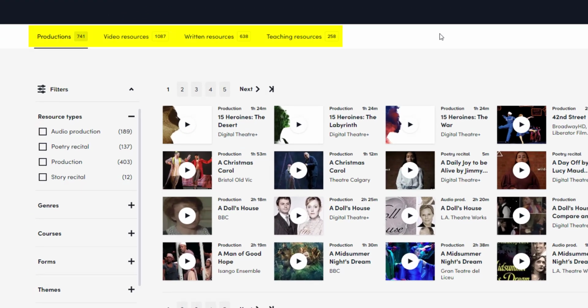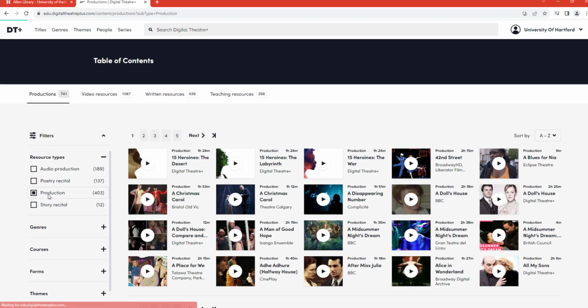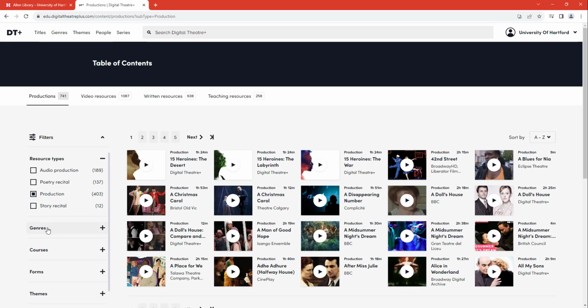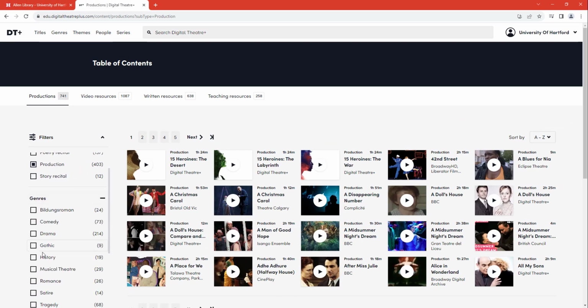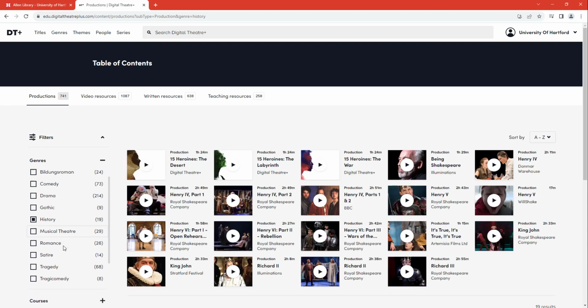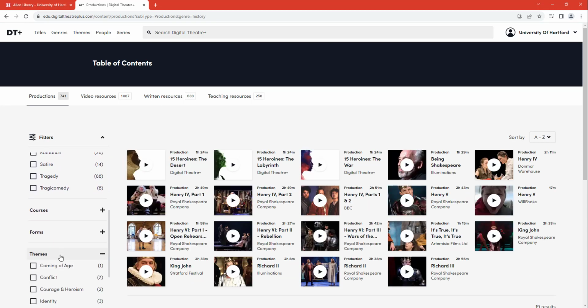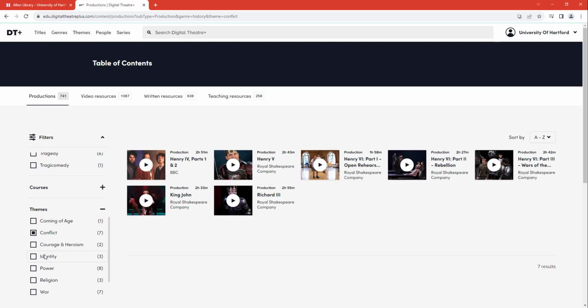Now you use the tabs across the top and the filters down the left side to find just the right kind of resource. So I'm already in the Productions tab. Now I can choose specifically a regular production rather than audio or something else. And then let's say I want something from the history genre and a theme of conflict. And here's everything in DT Plus which meets those criteria.